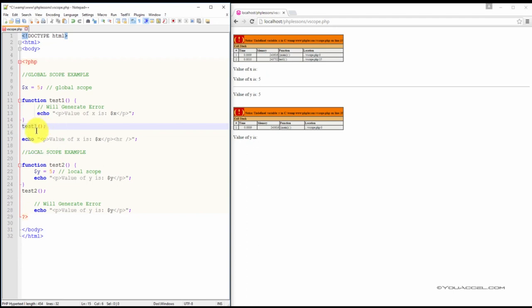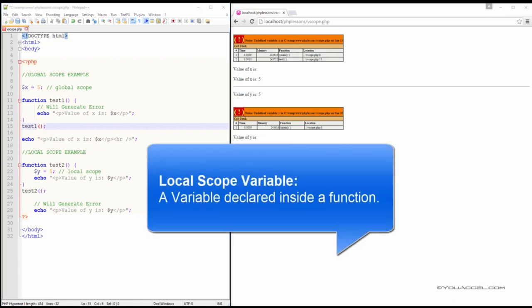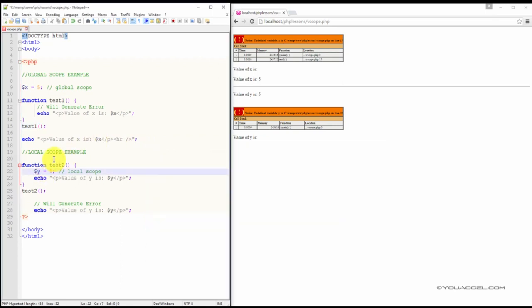Now, in contrast to a global scope variable, we also have local scope variables. A local scope variable can only be accessed inside a function. In this example, we have a function named test2. Inside this function, we've declared variable y and assigned a value of 5.